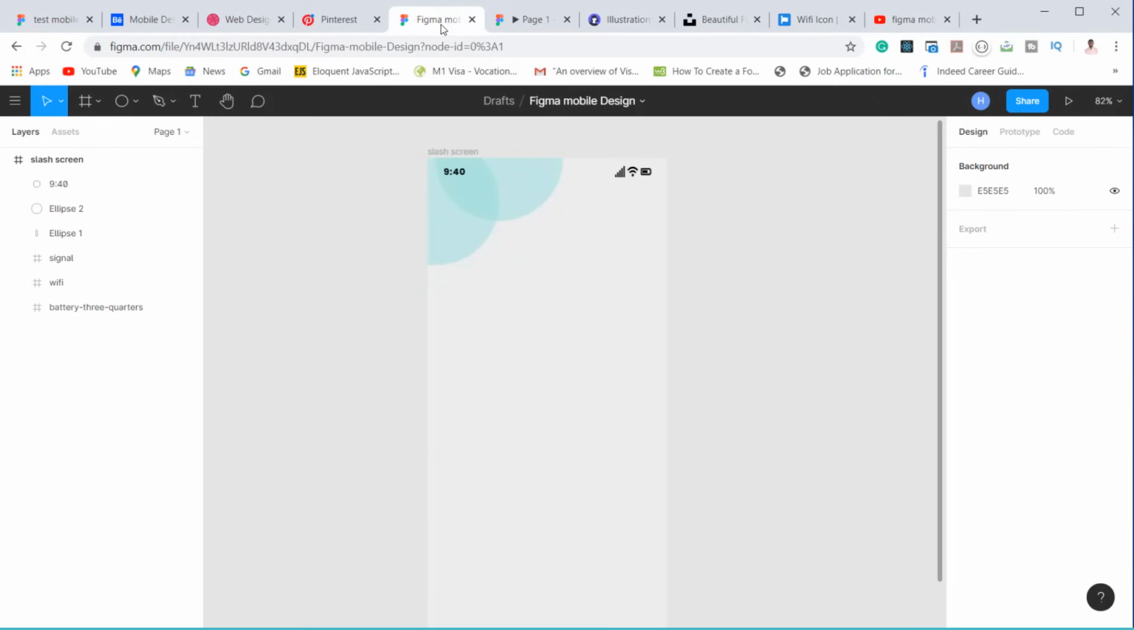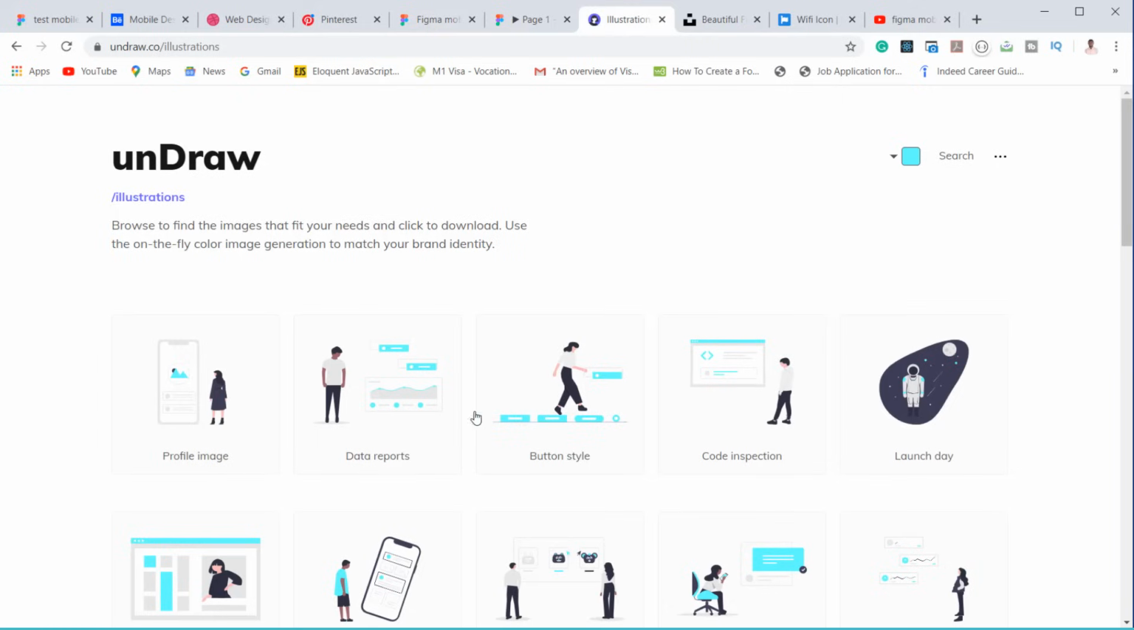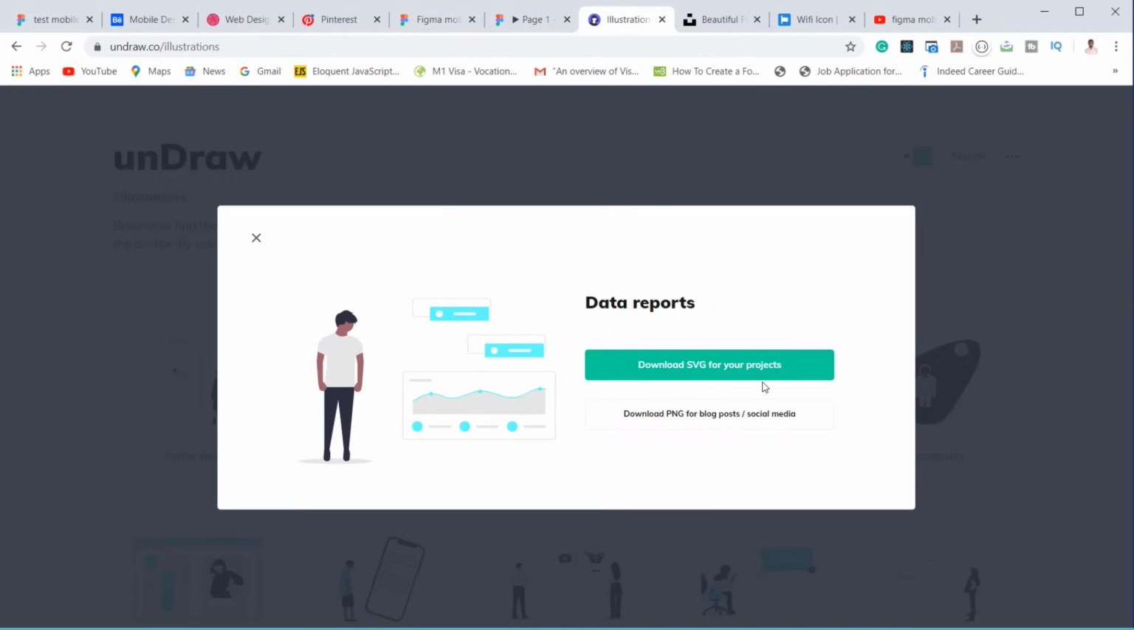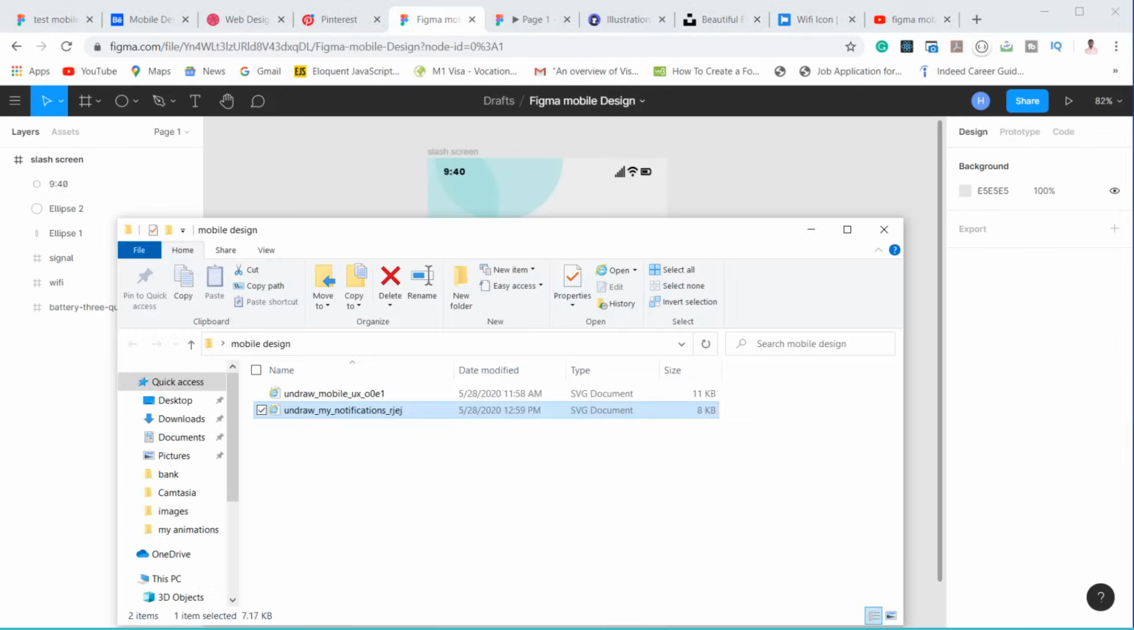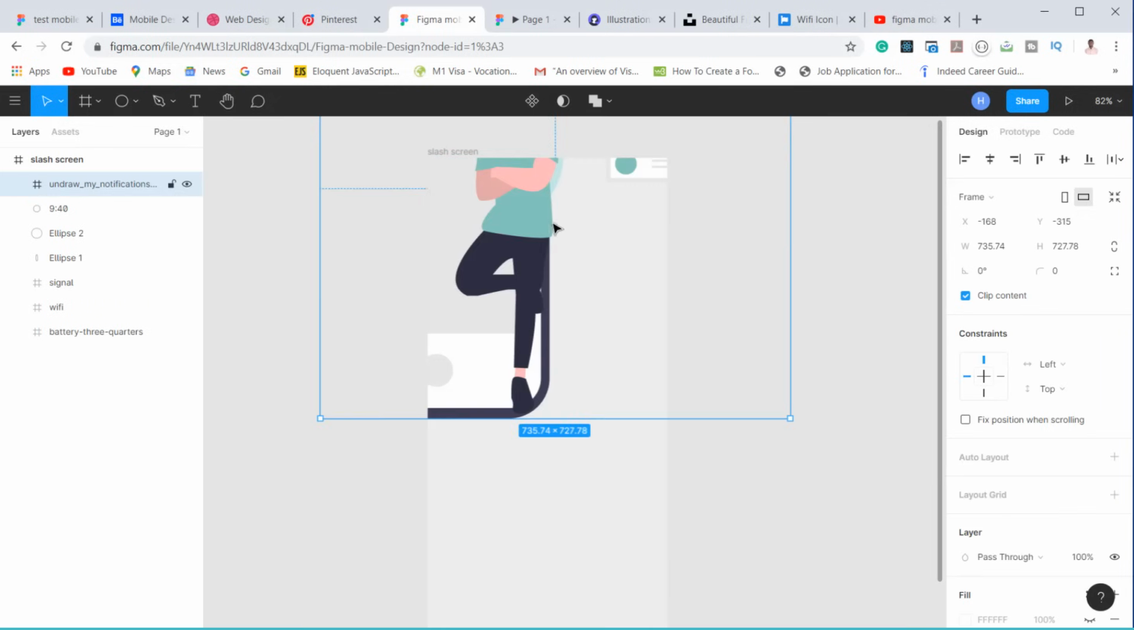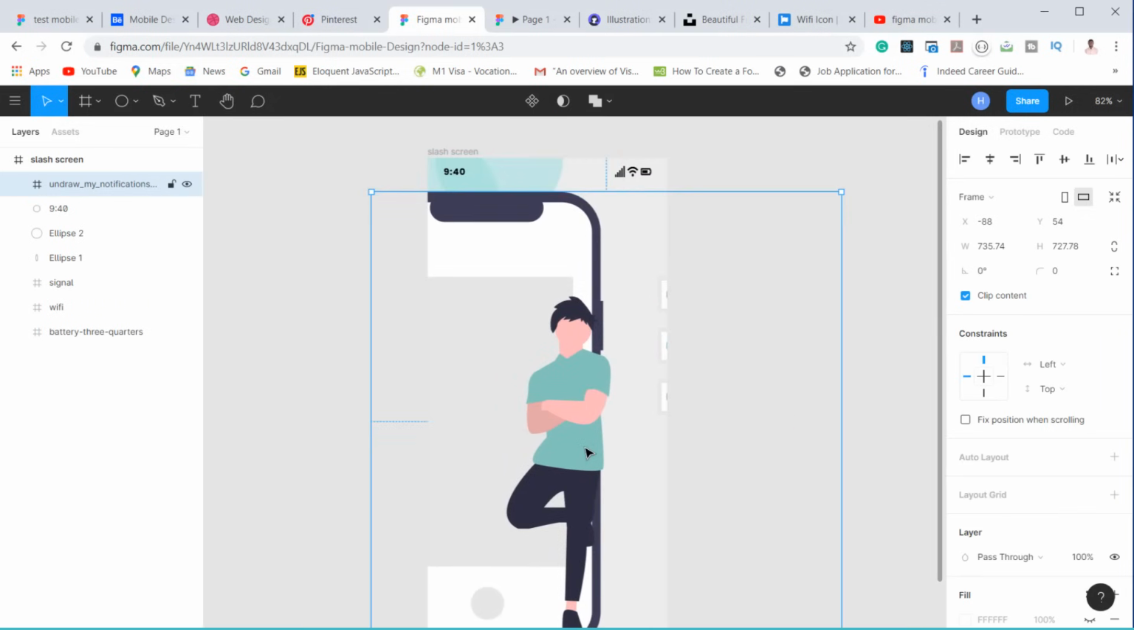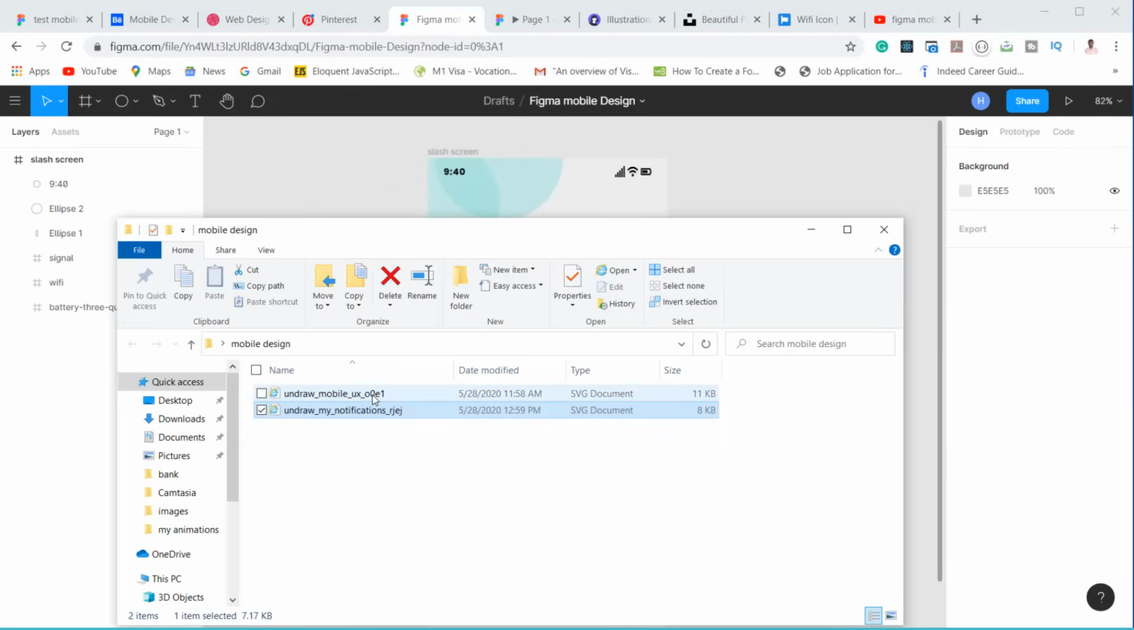Now, the next thing I need to do is to download one of these illustrations and bring it to my design. Remember, just use this on social media or blogs. Okay, if you want to have full access to this, you can pay for it. Now, to bring this in, I've already downloaded some designs, so I'll just bring it in. And one of them is this Undraw notification, so I'll just bring it in. Not this one exactly, the other one.